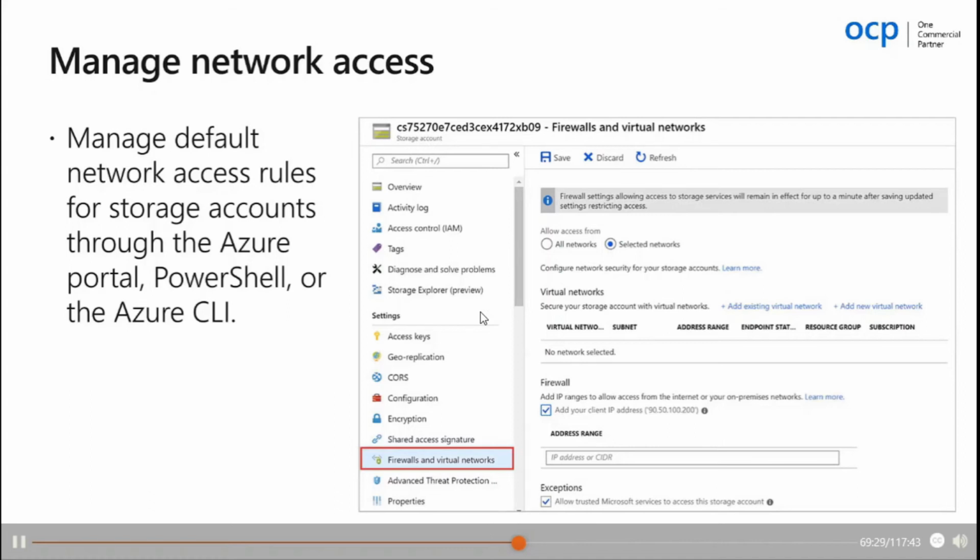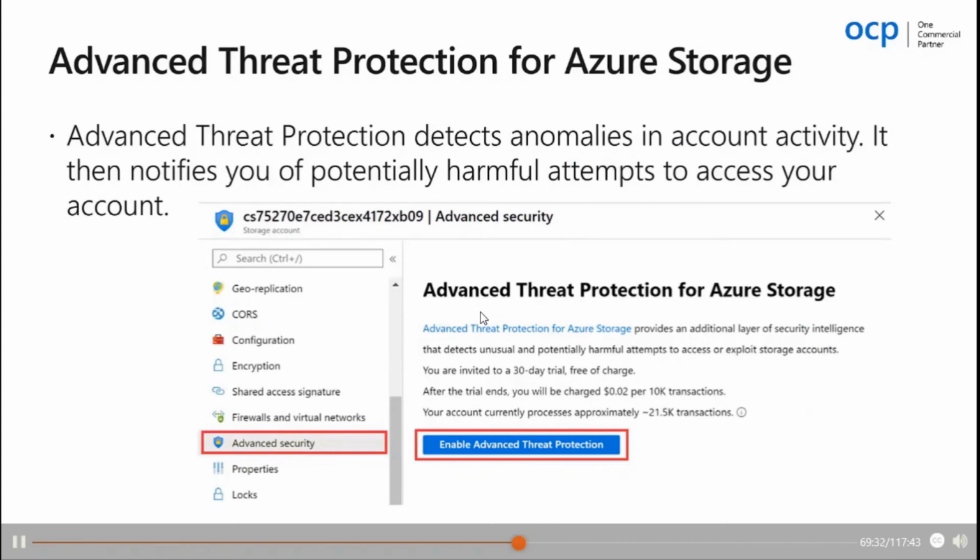I can also implement advanced threat protection. Advanced threat protection will detect anomalies in your Azure Storage account, and it will notify you about something that might be happening there. When it detects suspicious activity, it will notify you about that. There is a cost for this, so it is one of the features that doesn't come by default. There is an extra price for this, but in my opinion, it is quite valuable.